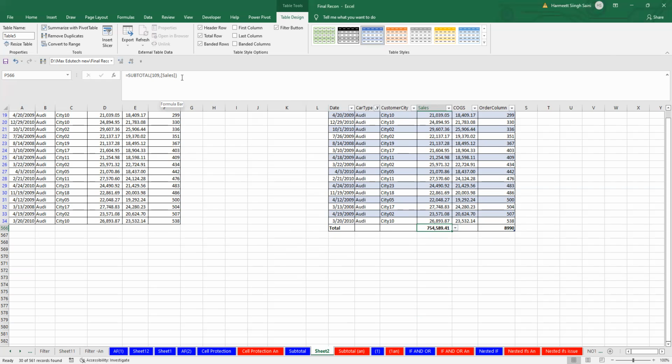The formula which is being used in the Excel table is a subtotal. And you can not only do total inside it, you can also do max. So this subtotal will give you max as well.